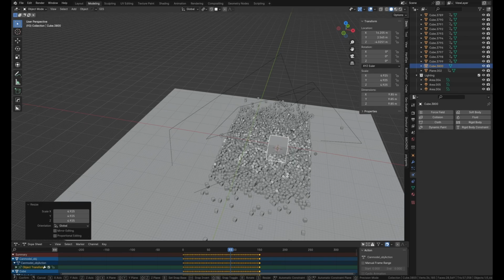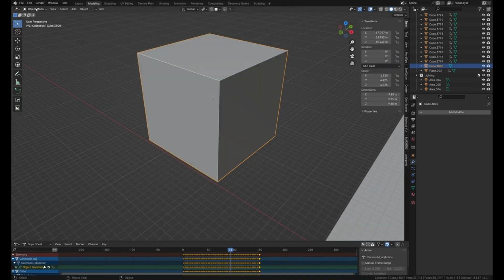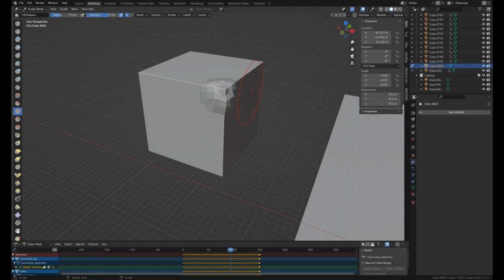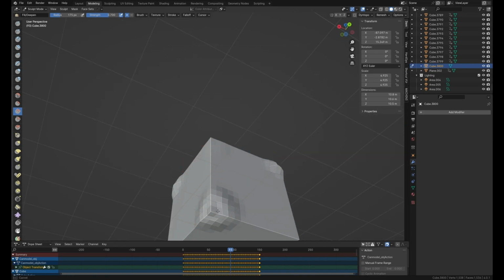Our next part is sculpting the ice cube. Now as you can see there are hundreds of them, and we are not going to sculpt each one individually. So let's do this differently. Add a cube, add a simple subdivision surface, and apply it. So we have more geometry to work with.